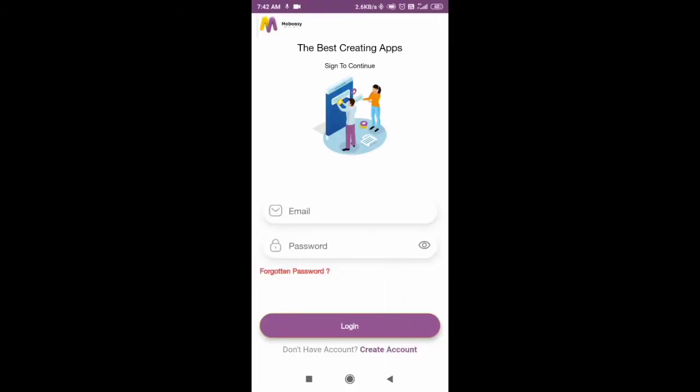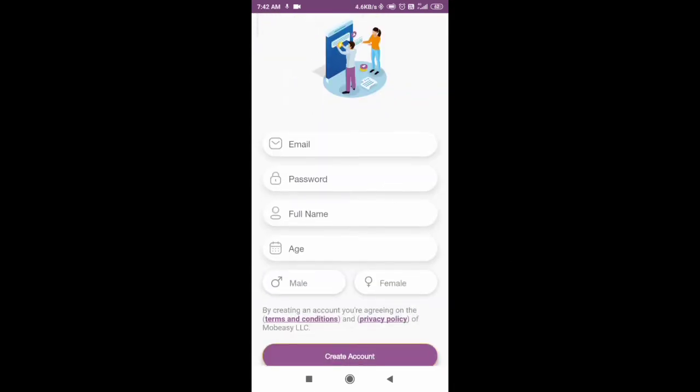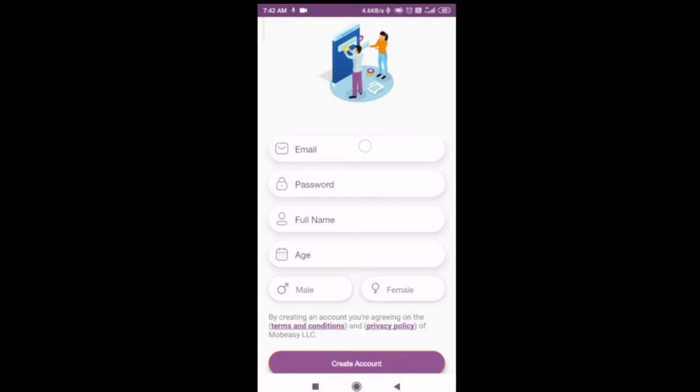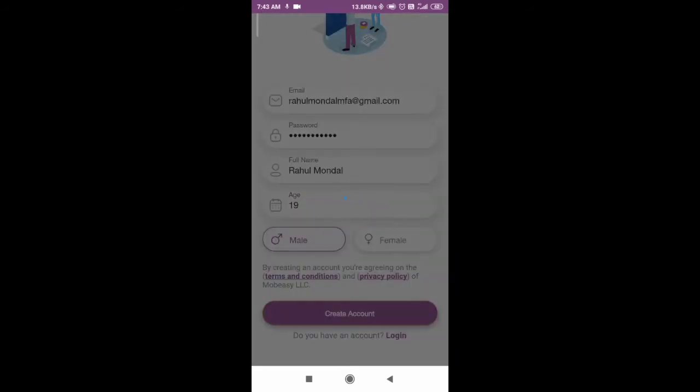When you open this app, it looks like this. You have to register yourself. Therefore, click create account. After that, you have to fill in all of this. You have to type your email ID, password, your full name, your age, and choose your gender. Then click create account.